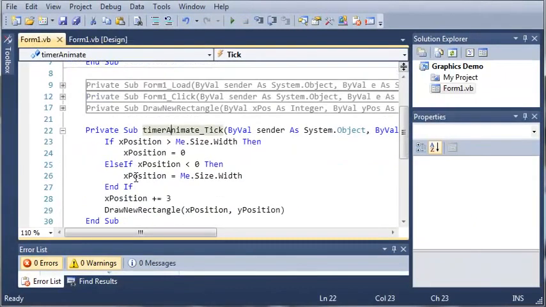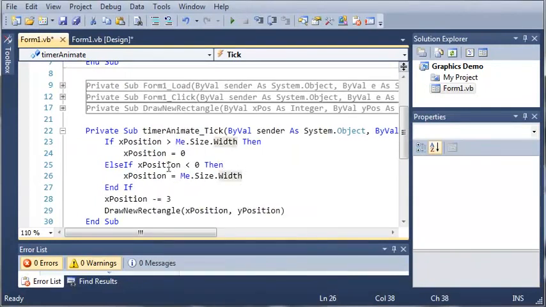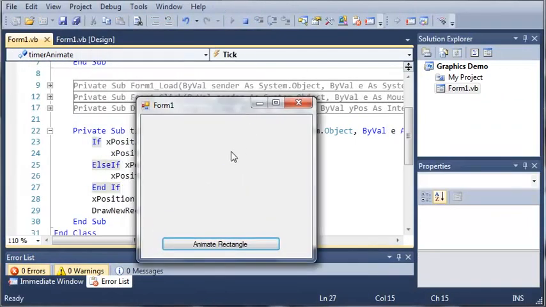What we can also do is make this animation go backwards, and that's what we can use this else if for. If the position is less than 0, this sends it back to the right. So we click and create a rectangle, and click animate, and you can see that it goes backwards. Once it hits the edge, it sends it back to the other edge of the form. Every time we click, it creates a new rectangle and starts animating it from that position.